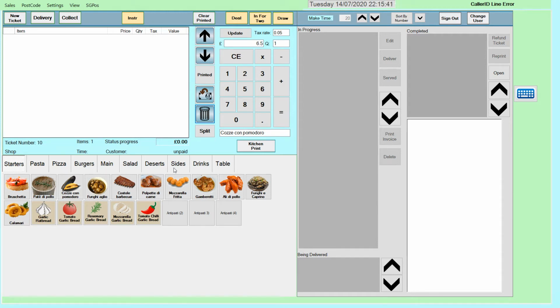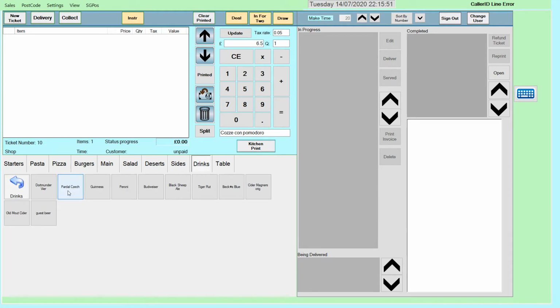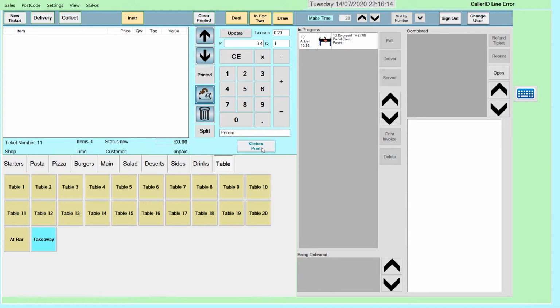entering a typical order. Somebody will walk in and they may be waiting for a table, and while they're waiting at the bar, they'll order some drinks. So I'll give them a couple of drinks, and you can set them as being at the bar if you wish. Might be easier to find it, and you may want to give a printout for the barman at that point.